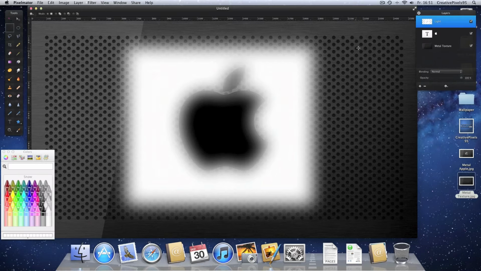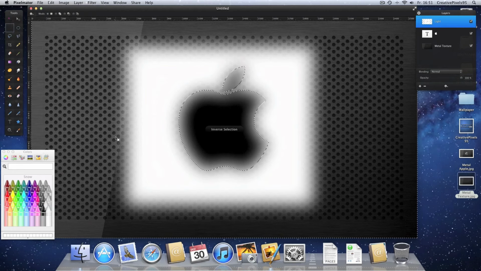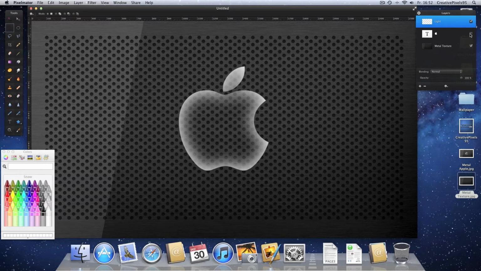That's great. And again, Command-click on your text, but this time you need to invert your selection by clicking Edit, Invert Selection, and Backspace. And deselect. Now you have this. Here, if I take out the text again, it looks pretty nice.